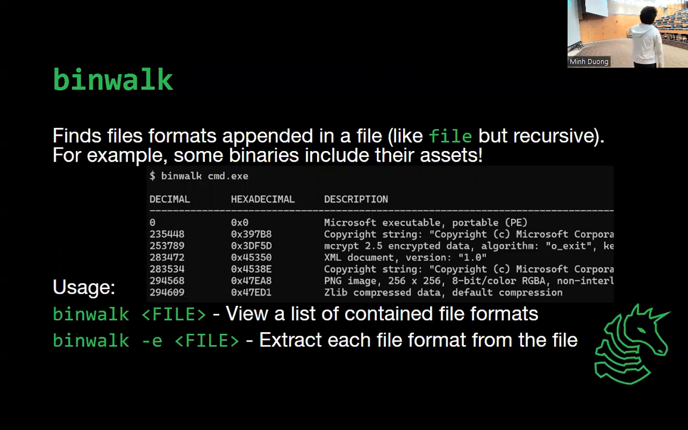And then this is a really useful one when you're doing file carving. This is binwalk, and it's kind of like file, except it tries to find magic bytes throughout the entire file. Because you can append file types together. So for example, if you have a Linux binary, it might include a PNG within the binary, so that way it can display the PNG inside the program as a GUI or something.